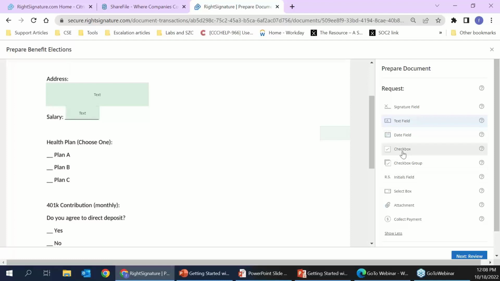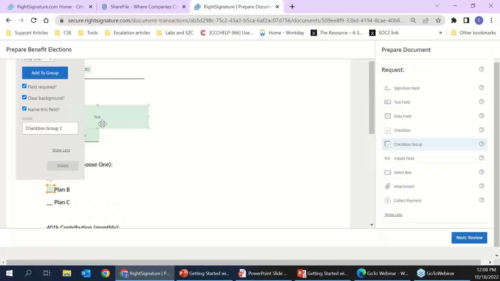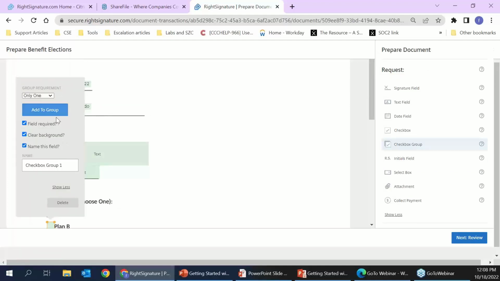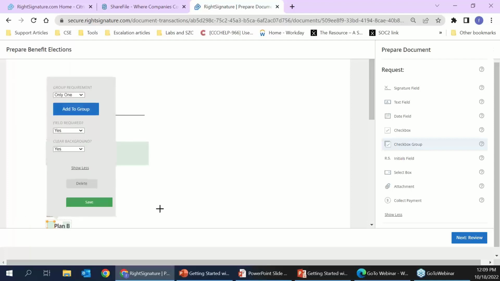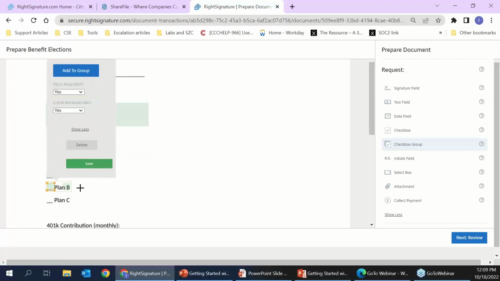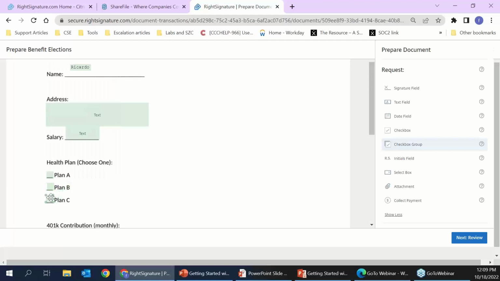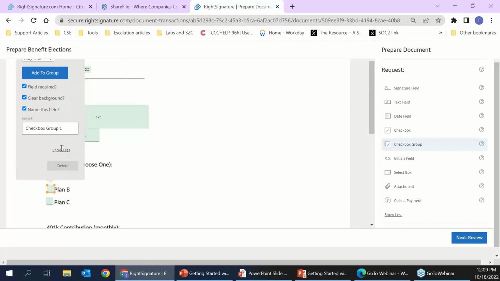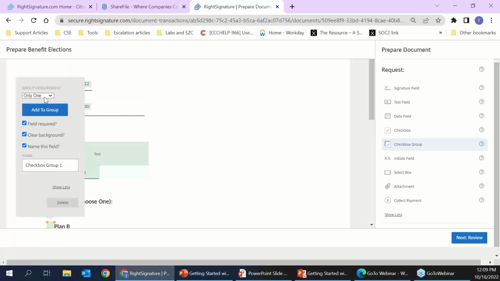And then we're going to do a checkbox group here. So what I can do is I place the checkbox group, and then it'll automatically add 2, because you have to have at least 2 to be in the group. But I need a third one for Plan C here. So I bring back up my options here, and I do add to group, and it'll drop another box here. So I can drag that one down to C. You can do any number of those you want. You also have the options here for your checkbox group for it to be, they can choose any number of these options or only one. So we'll leave it on only one.